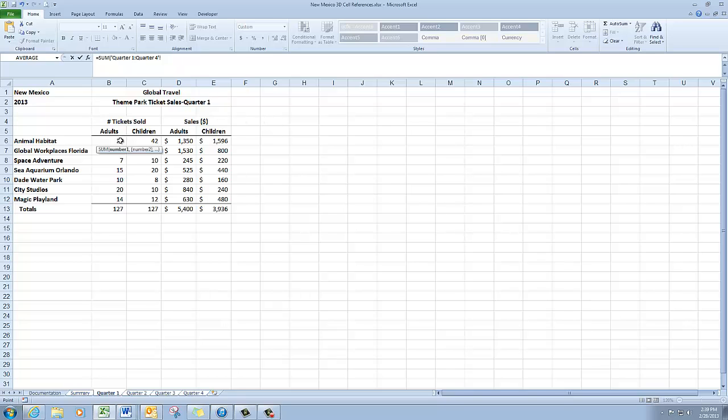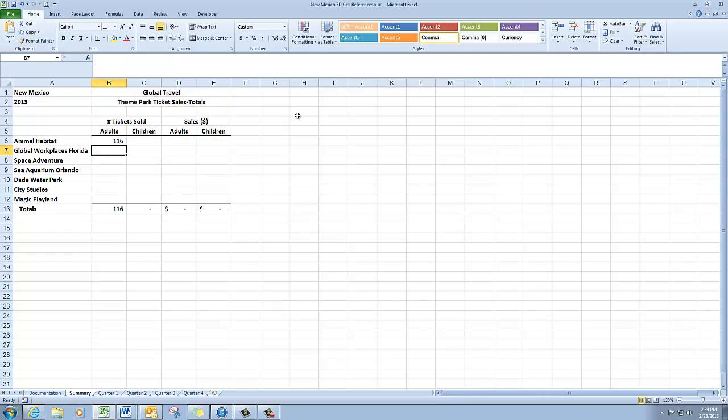I would then click on the cell where the information is stored that I want to add up, which in this case is B6 on each of those sheets. And once I've done that, I can press enter. And there is the total for all 4 quarters for the animal habitat for adult tickets.